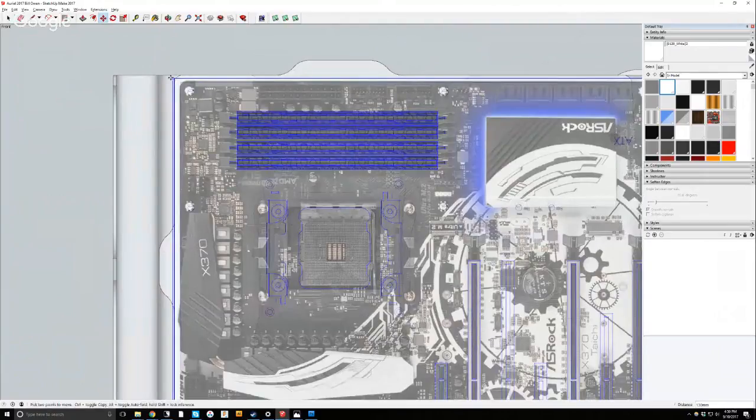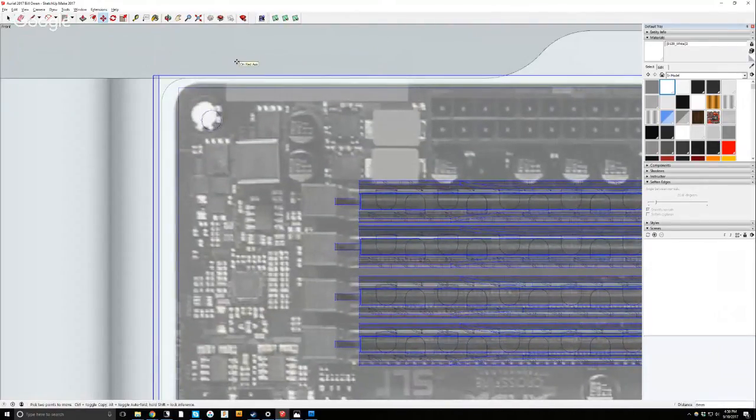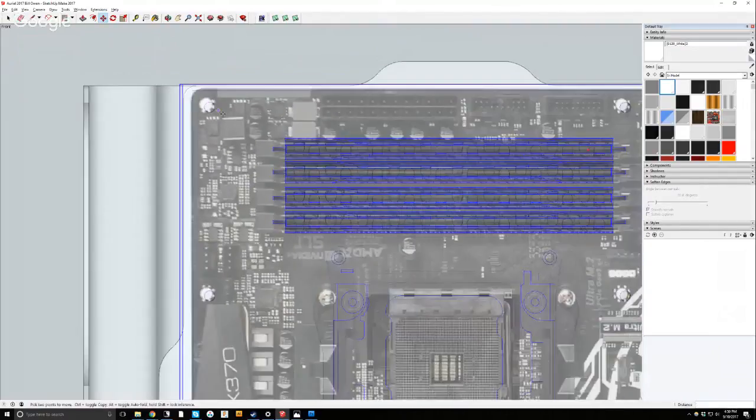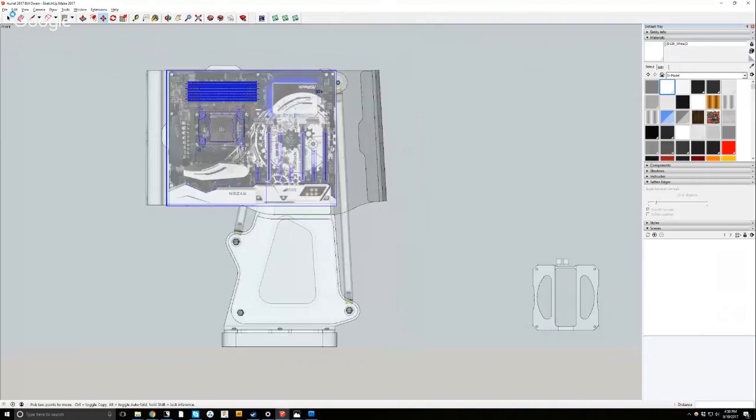Then I'm in X-ray mode, so I can line these two holes up, which is really nice. There we go. But X-ray mode is not good for modeling, as we saw earlier.